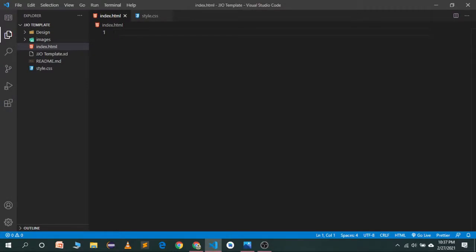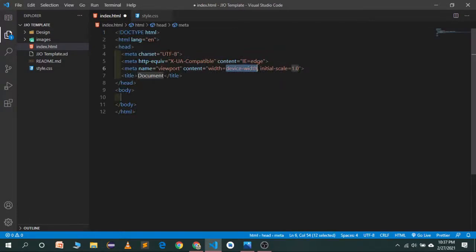So first of all, I will create a boilerplate for my HTML file. I will hit shift 1 and then hit enter, and it will automatically generate it. I'm using Visual Studio Code. You can use any code editor that you want, such as Sublime, Atom, Brackets, and many more. So first of all, I will change the title into JJO, which is the title of our website, and then I will import the style file, which will be style.css.